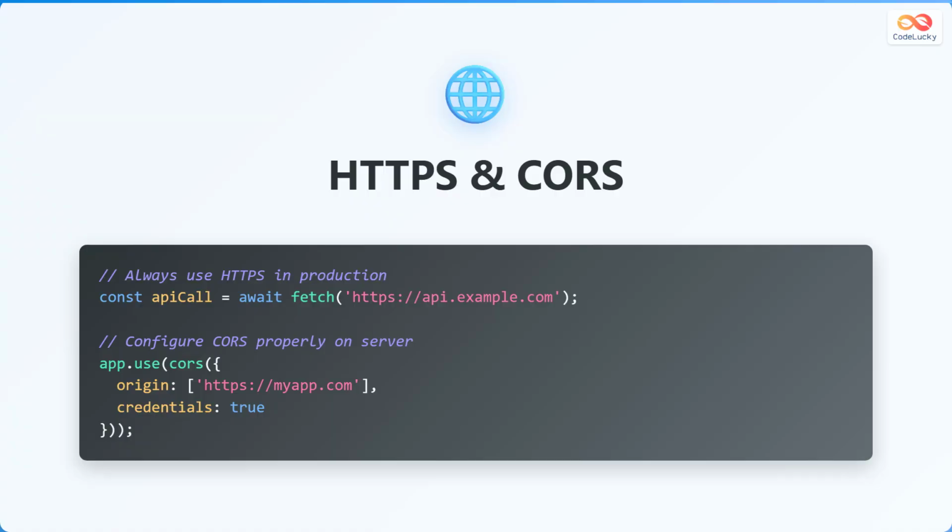Always use HTTPS in production to encrypt data transmitted between the client and server, protecting it from eavesdropping. Configure cross-origin resource sharing, or CORS, properly on your server to control which domains are allowed to access your API. This prevents unauthorized access from malicious websites. The code block shows an example of how to configure CORS in a server-side application, specifying the allowed origin and enabling credentials if necessary.